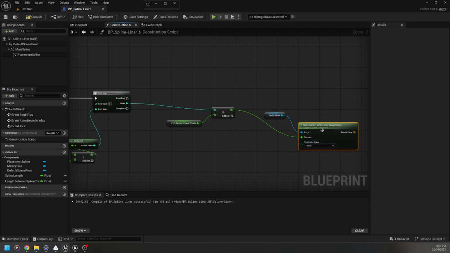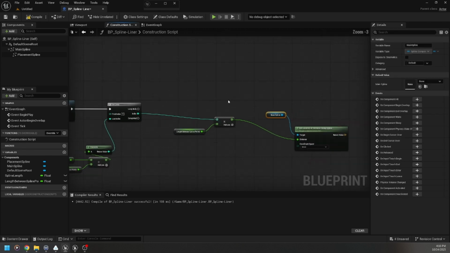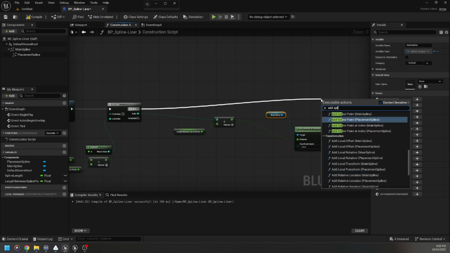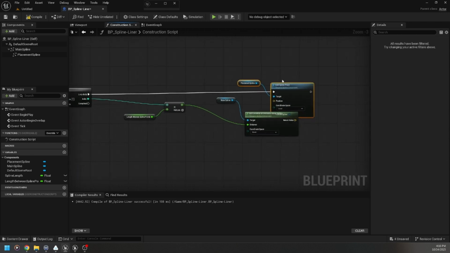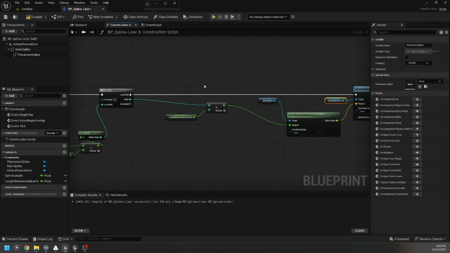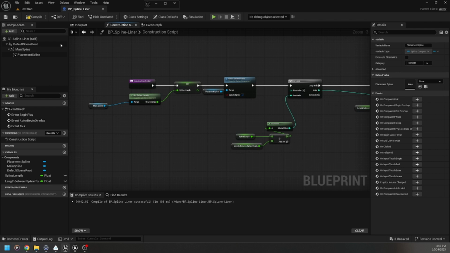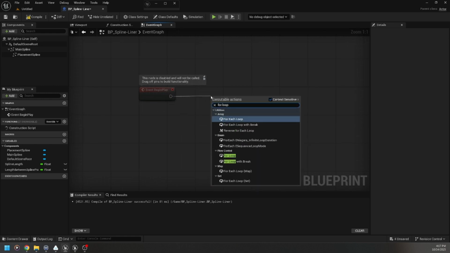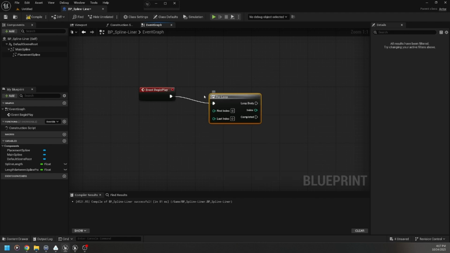And then you're going to want to add the spline points to the placement spline. At the location value, you get by the distance. Make sure you set it to world, because else it will just spawn at 0.0.0. Then we will make one more loop, so you can add stuff to your placement spline points.